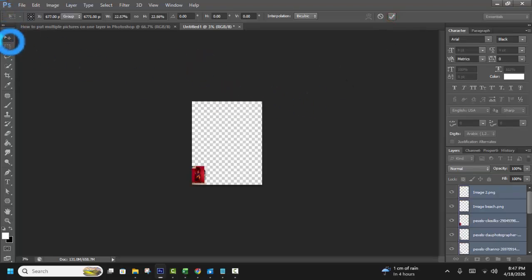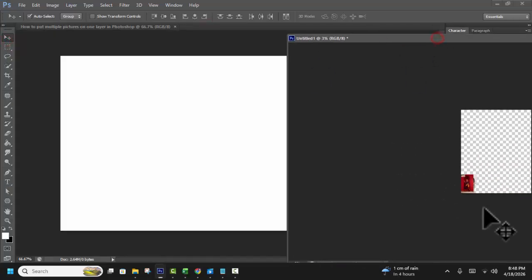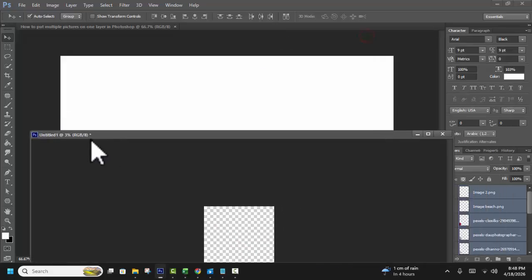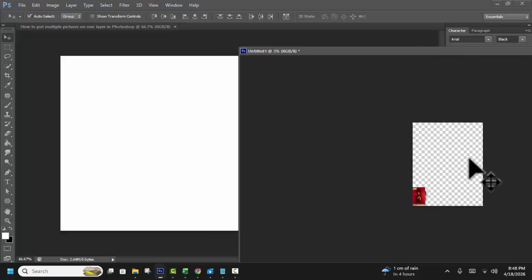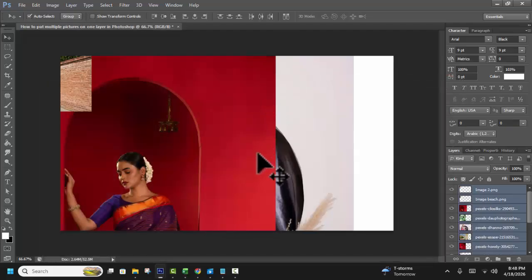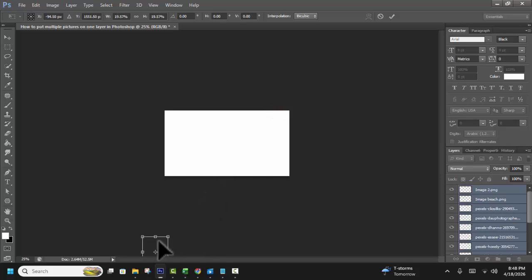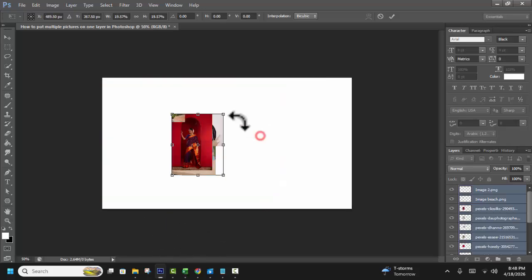or click on the Move tool, then move this image to another tab, proceed. Then again press Ctrl T on your mouse, resize. Okay.